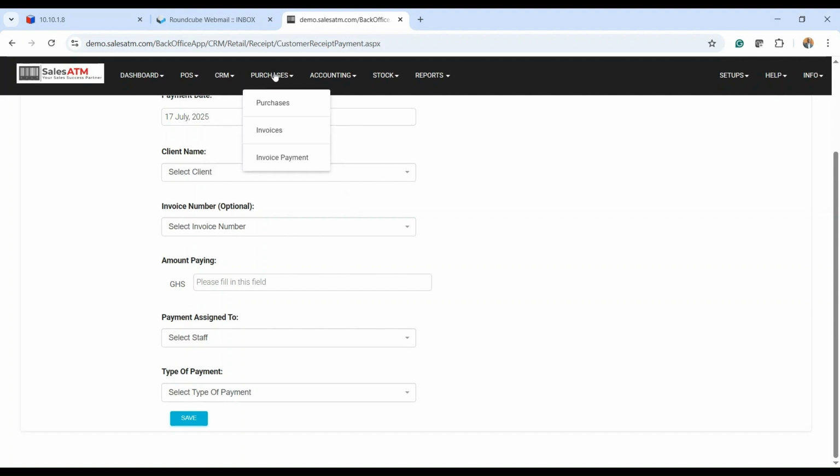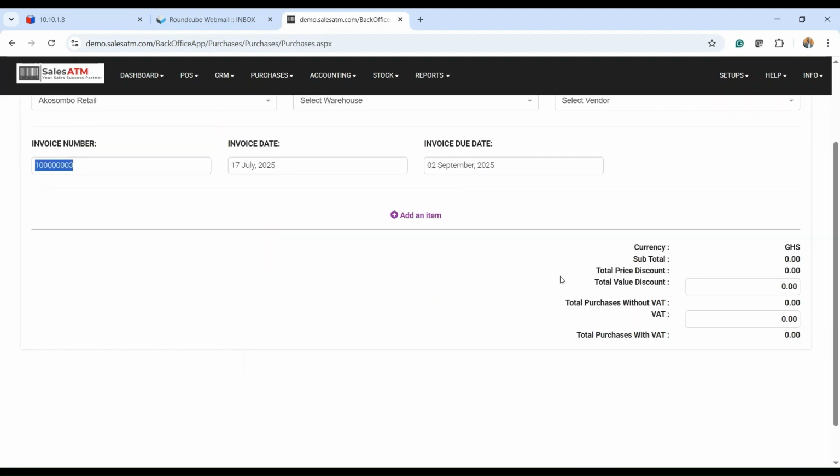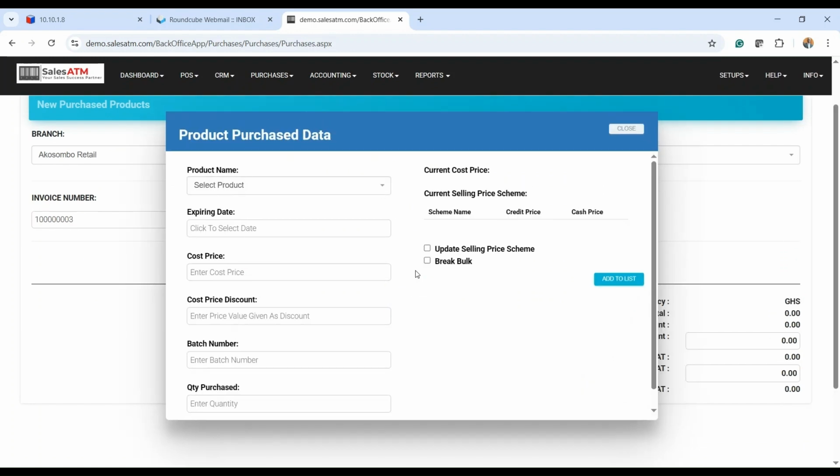And the next is purchases. Here you record your purchases, and this purchase page is detailed. You can see that you need to enter the branch, the warehouse you are buying into, and then the vendor that you are buying from, the invoice number. You can input the invoice number on the paper that you receive, and the invoice date on the paper, and the due date.